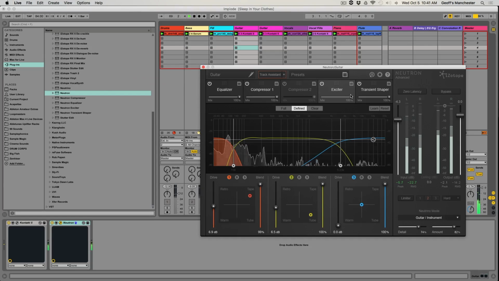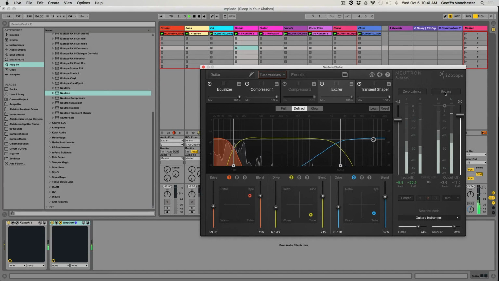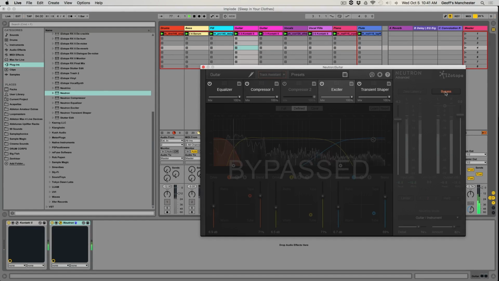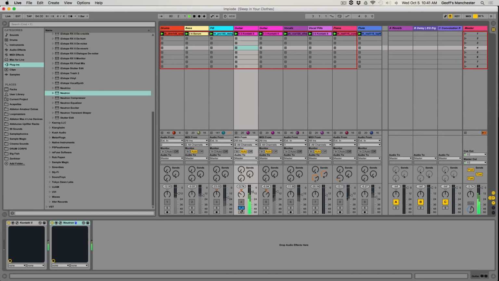And then I can do further parallel blending up here with the global knob there. Let's make this tube as well. Just bringing these down a little bit. You know, do a global bypass before and after. Let's hear it in the mix. 2, 3.